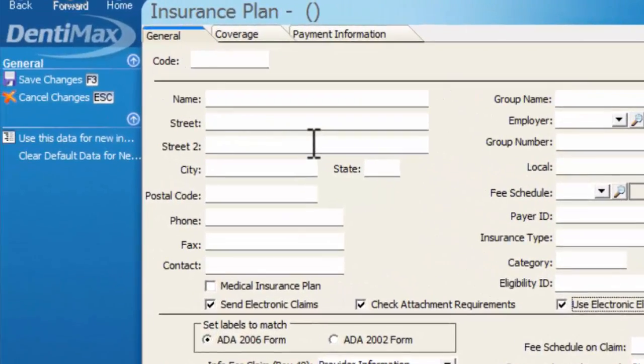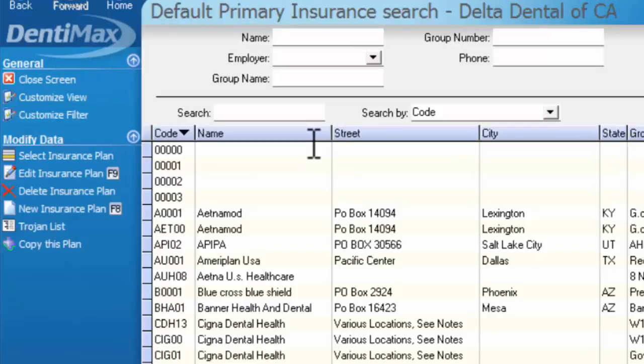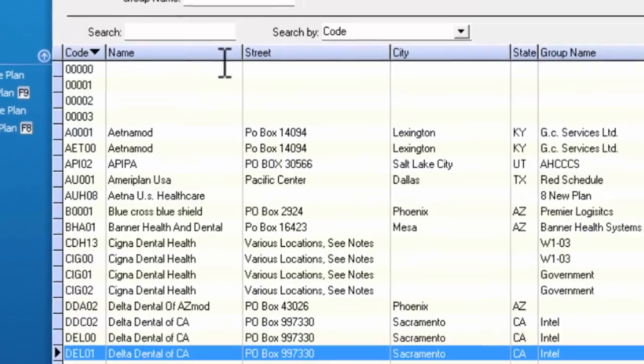Again, once you have the data set up here that you want as far as a default, when you click new insurance plan, go ahead and click that button, use this data for all new insurance plans. I'm going to go ahead and get out of there and talk about another option here. So my test patient happens to have Apple for their employer for their insurance. And so Apple has Delta Dental for insurance.